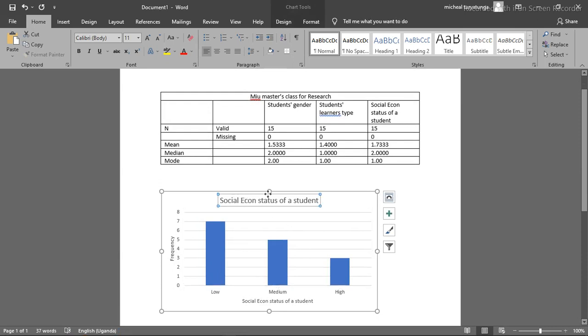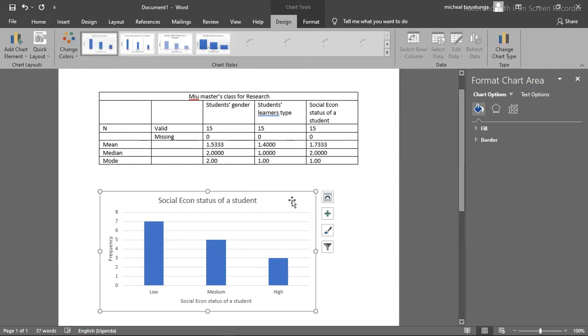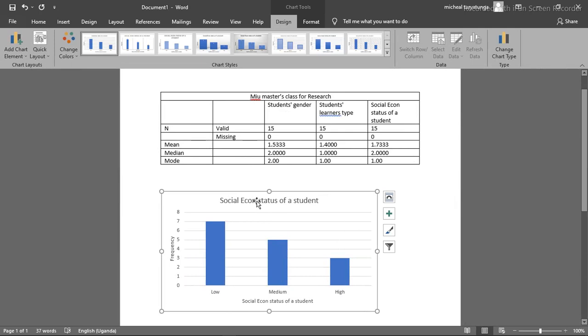But if you copy it to Microsoft Word, you can be able to edit it. If you want to edit, you can edit. You can remove. If you made a mistake, economic status or economic type, you can change it.